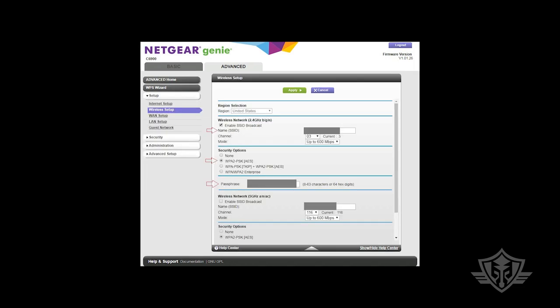The next step would be to update the WPA2 password and the SSID. When you're entering your SSID, just make sure that you're not using something that can identify you easily. Make sure and enable the SSID broadcast. Also make sure that under the security options, the WPA2 is enabled. And then go ahead and put in a new passphrase. And once again, make sure that it's a long, strong, complex password.